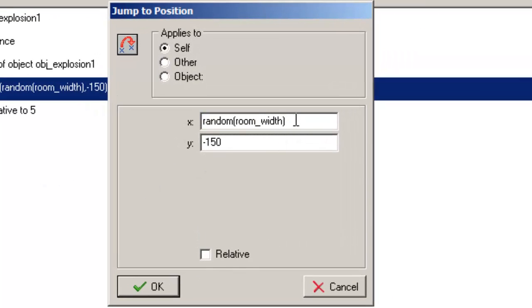Now take a look at this. If we set an x of a random value, and we pass it a number, it's going to pick anywhere between 0 and that number. But I put room width. So in other words, it might be on the far left, it might be all the way to the right, because x of 0 is on the far left, and then however wide your room happens to be, that's far right. So if it happened to pick the width of the room, it would be on the far right side. If it picked 0, it would be on the far left.